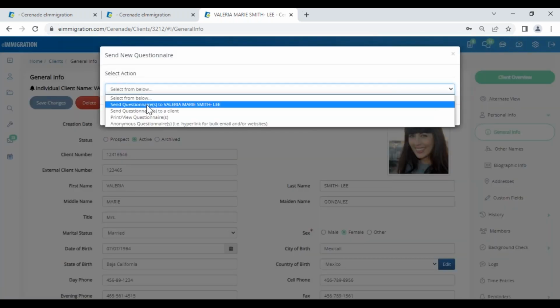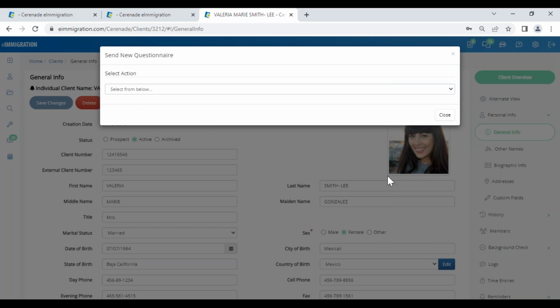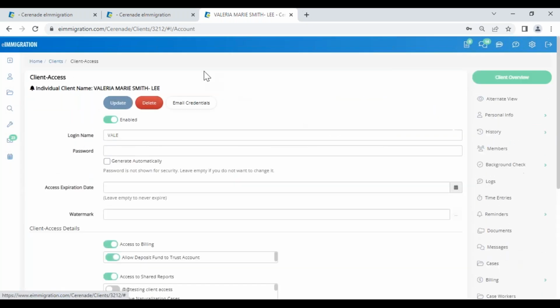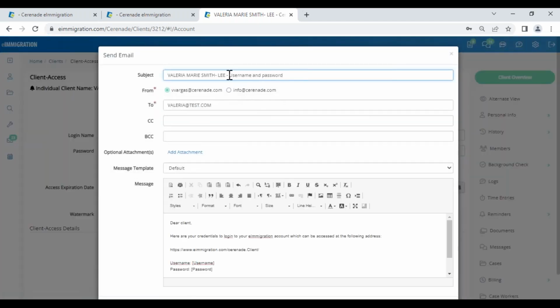And this person, if I want to send them a questionnaire to the client portal, obviously they need to have access to the portal. To create that, if you notice on the right-hand side of the menu, at the bottom, you have client access. So make sure that you enable the access for them, and you can send them the credentials so that once you pick the login name and the password, which by the way, I recommend that you keep it as simple as possible, or you can also generate the password automatically, whatever you prefer. But once you create that, you're going to click email credentials and let them know this is your username and password.